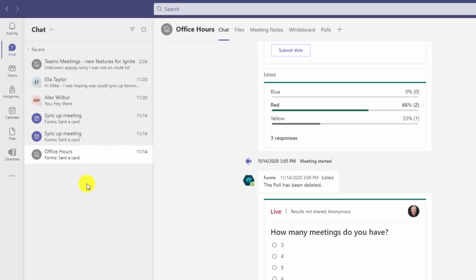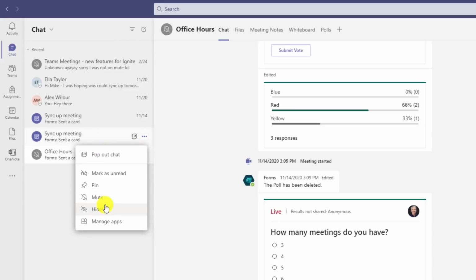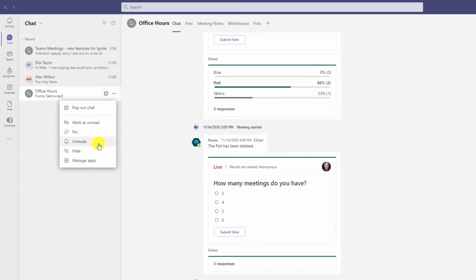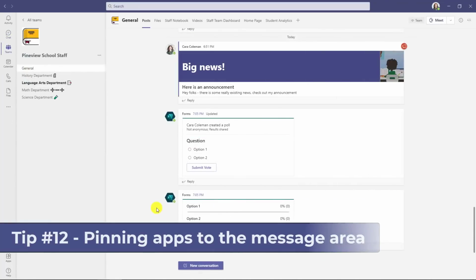The other thing you can do, if you really want to make it go away, it's like, I don't want to see that in my chat anymore. I can go here for sync up meeting. I can just say hide, and that just hides it right away. So now I can clean this up so I don't have all these old meetings in my chat stream that might be dinging me. And then if I want to unmute this later, same thing, I go right here and I choose unmute.